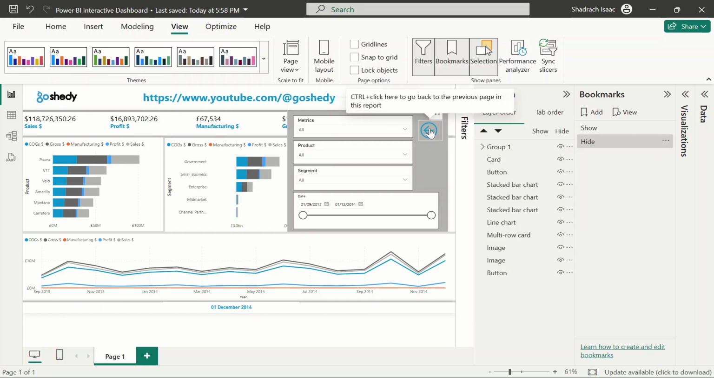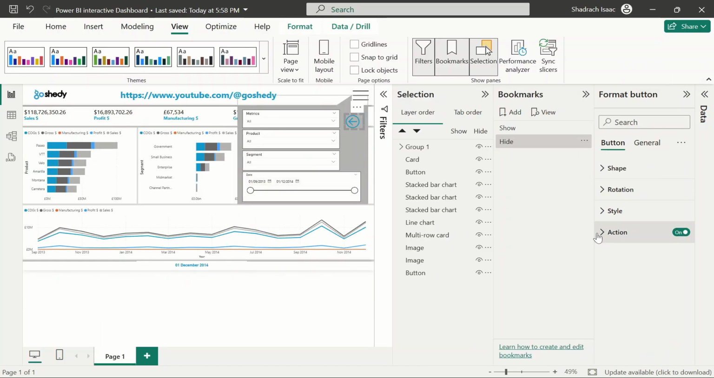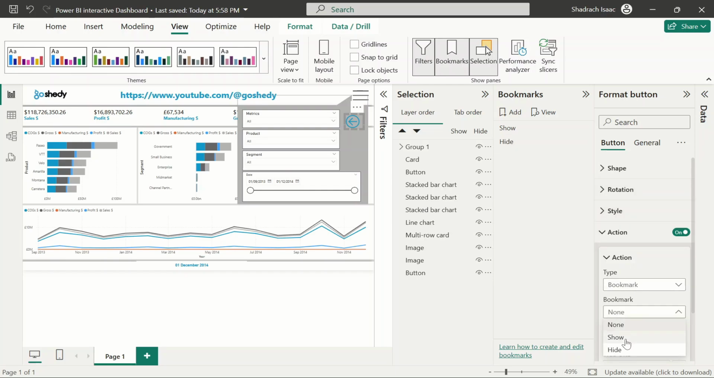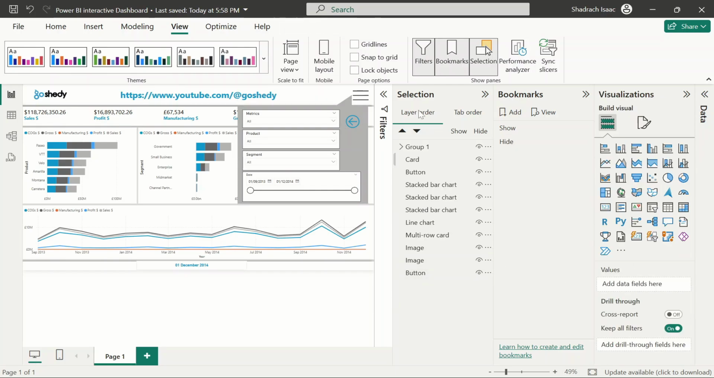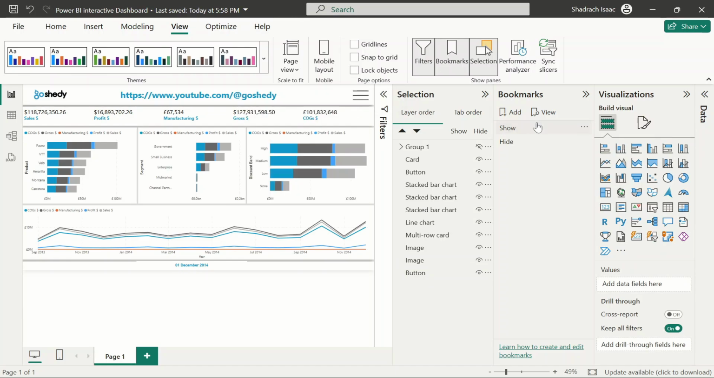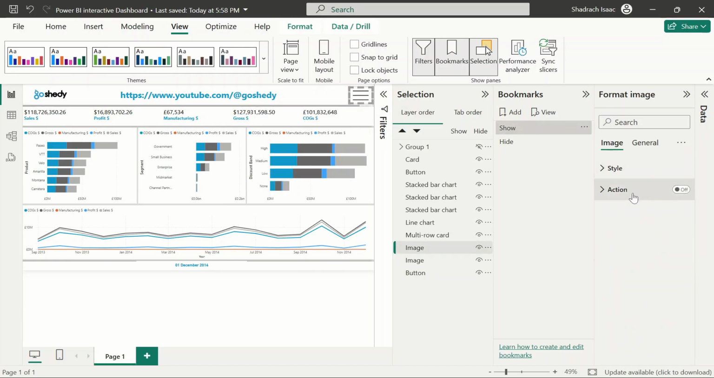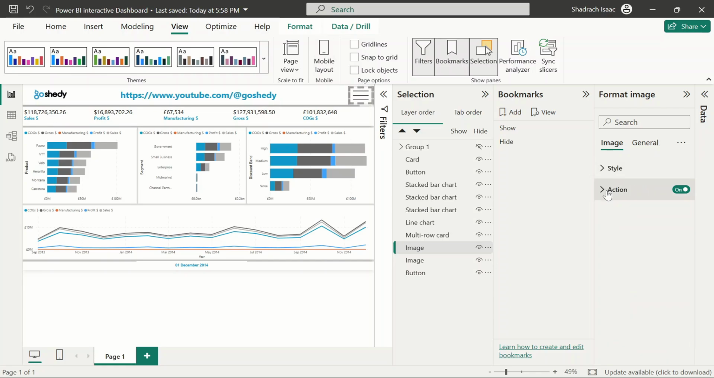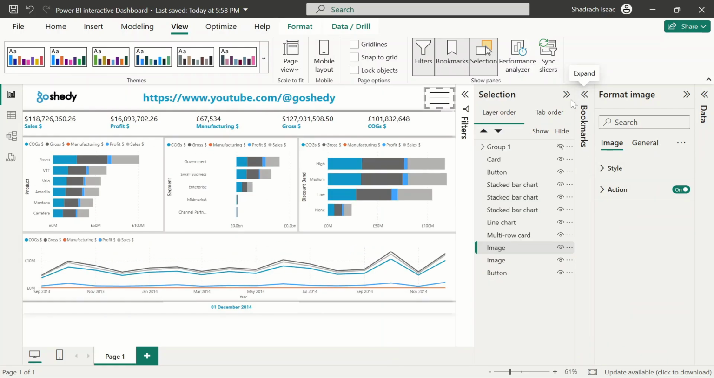So for this one here, I want it that when I click on this button, I want it to go back to show. So the action, I don't want it to be back, I want it to be bookmark, and I'm going to take it to show. When I click on you, take me to show. And for this one, when I click on it, I want it to take me to hide. So bookmark is going to be hide. When I click on this one, take me to hide. So you can see my bookmark has been enabled.